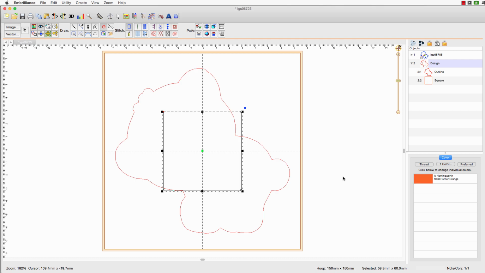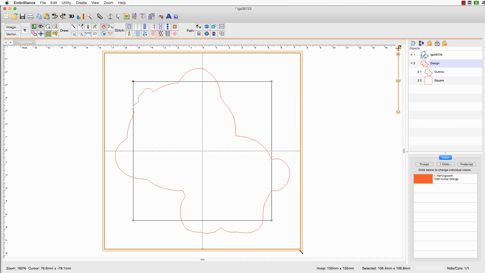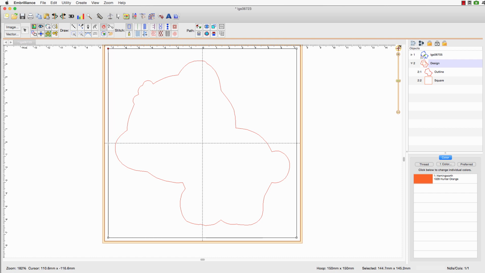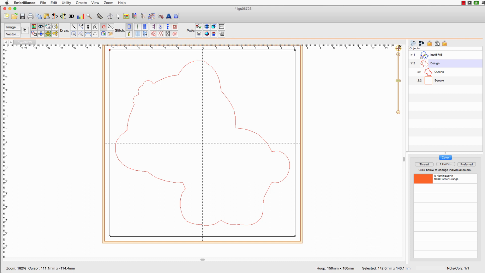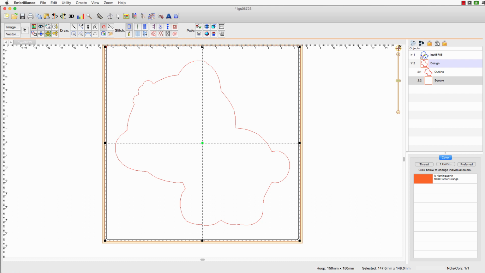And it plops it in the middle of the screen, and if I hold down the Shift key while I scale, I can size it up. Now if you look down here, I can't move my mouse to show you, but down here on the status bar it says selected, and see how the size is changing there? So I can use that as a reference, or I can just use my hoop. And I have a 150 by 150 hoop chosen here, and it's just so that I have a reference guide. And now I have my square.